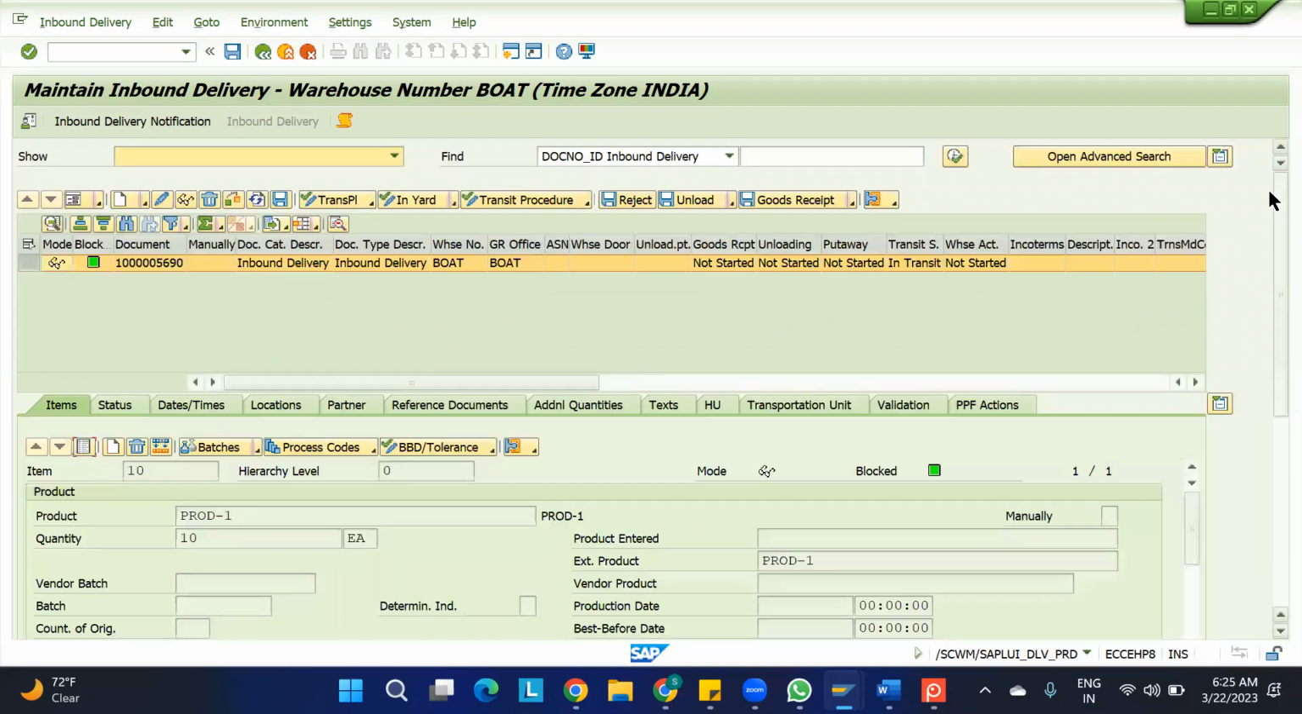Here we are going to do the process codes, and we are going to check how they will vary. Whatever process codes and all you are doing, everything is possible before creating the goods receipt.